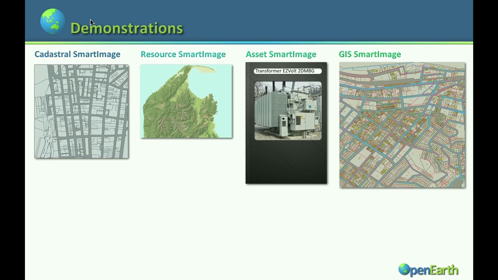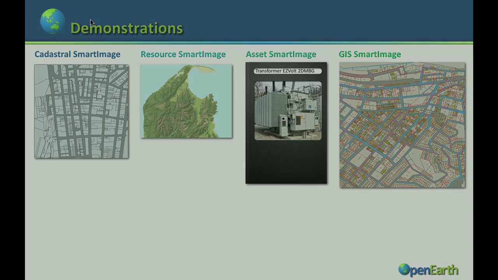So what we're going to do now is cut to a few demonstrations which will actually show different types of SmartImages, and then we'll come back to the presentation.